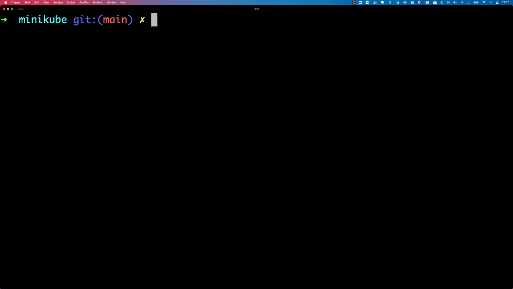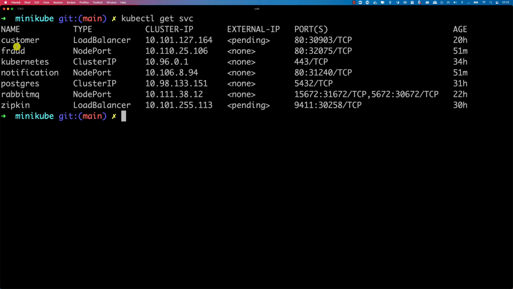Now let's have a look at the services. So kubectl get svc, and we have customer, fraud, notification. Now fraud and notification are internal, can only be accessed by internal pods, but customer is type load balancer as well as Zipkin. Now you saw that if we want to access our load balancers, we can just say minikube tunnel.